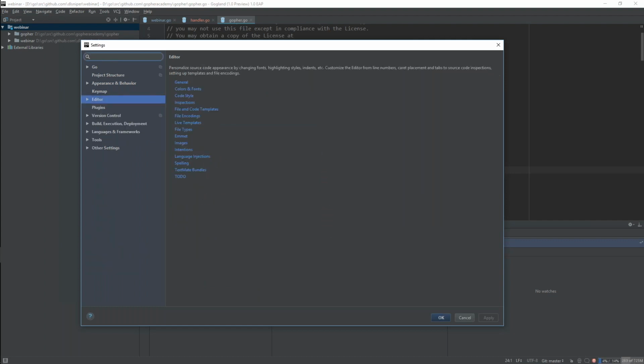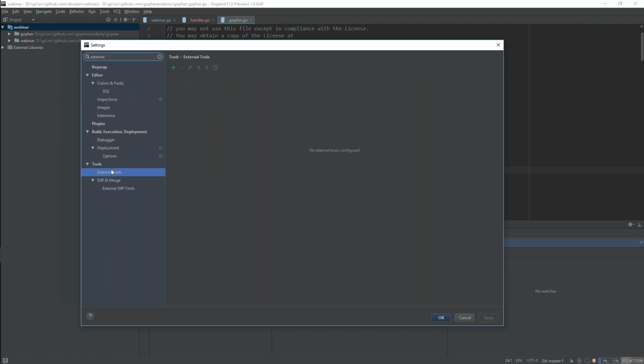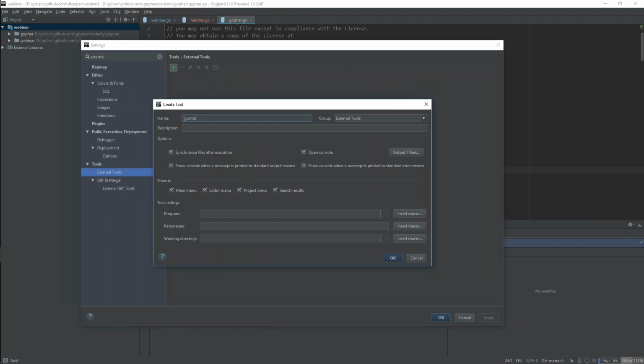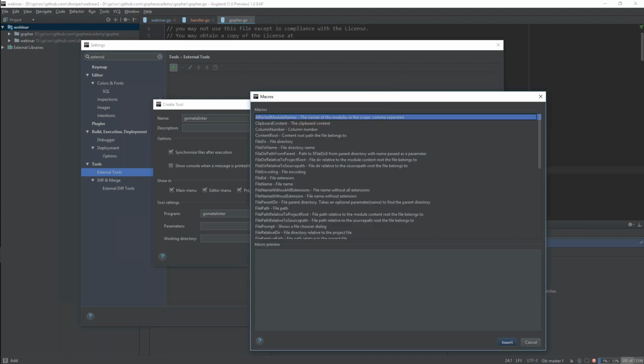But if you really want to use Go meta linter, you have a thing called external tools under the tools menu, and you can add your tool. So Go meta linter, you can give it a description. You can choose when to activate it, and then you'd simply have to say Go meta linter, and then the parameters that you need. I'm not really familiar with Go meta linter and exactly which parameters it needs, but you can specify a lot of them out of the box, and you have macros for things like the working directory and so on and so forth.